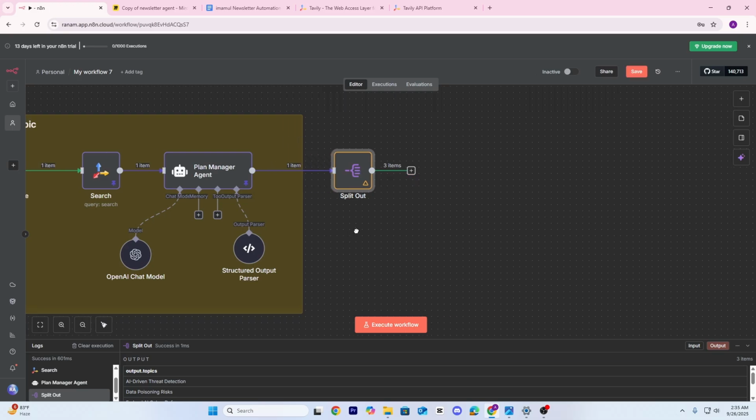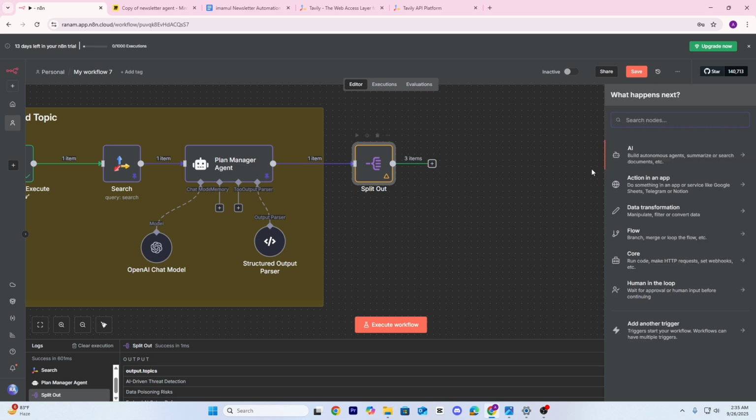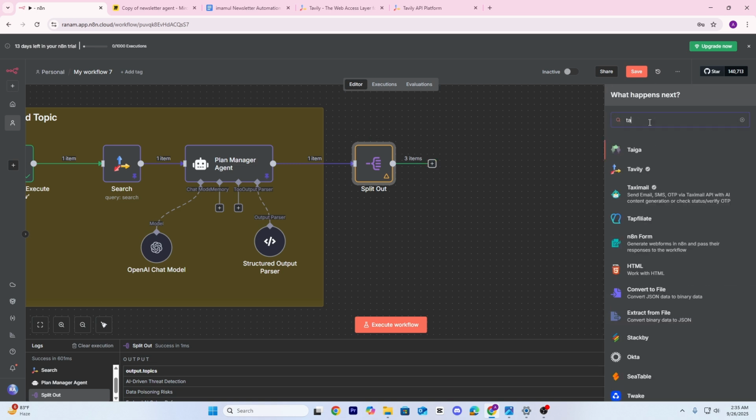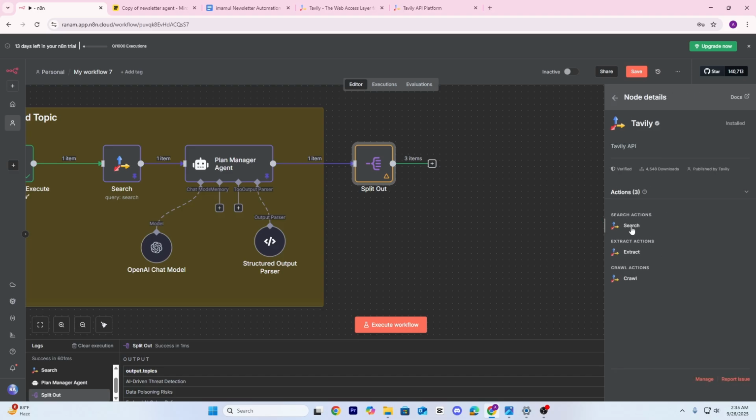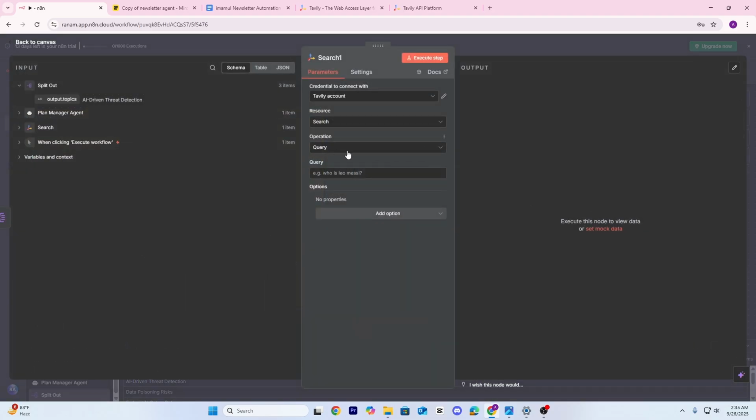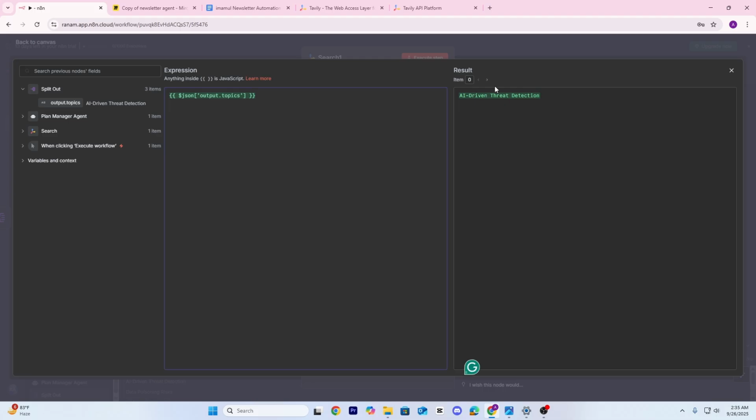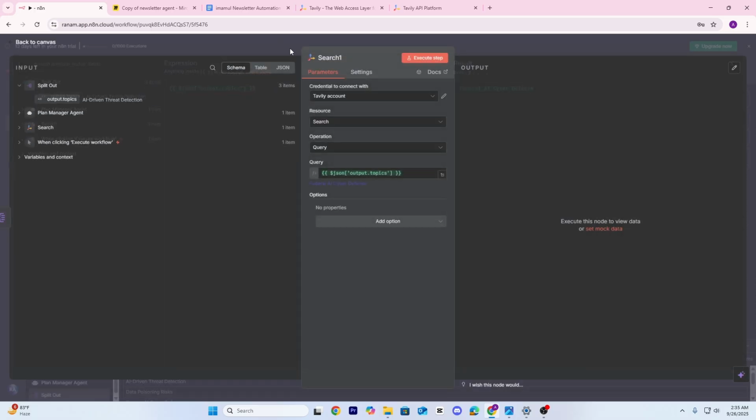So now I'm going to use Tably again. Source, this time query. Okay, fine. The query should be output topic. This one. And this should be the query. And you can see here the 1, 2, 3. And now we will add topic. Okay, again the topic should be not general. Again we will use the news and the time range. Here time range should be month.